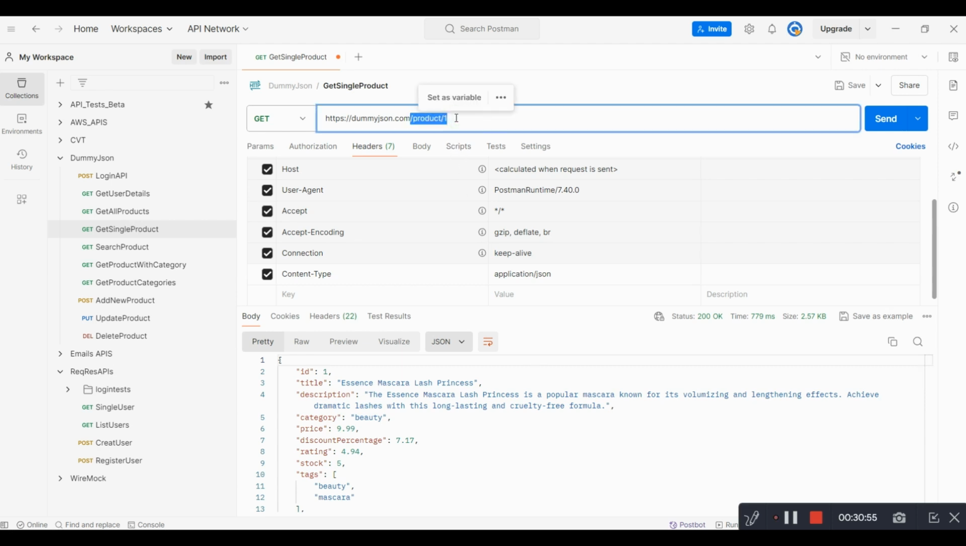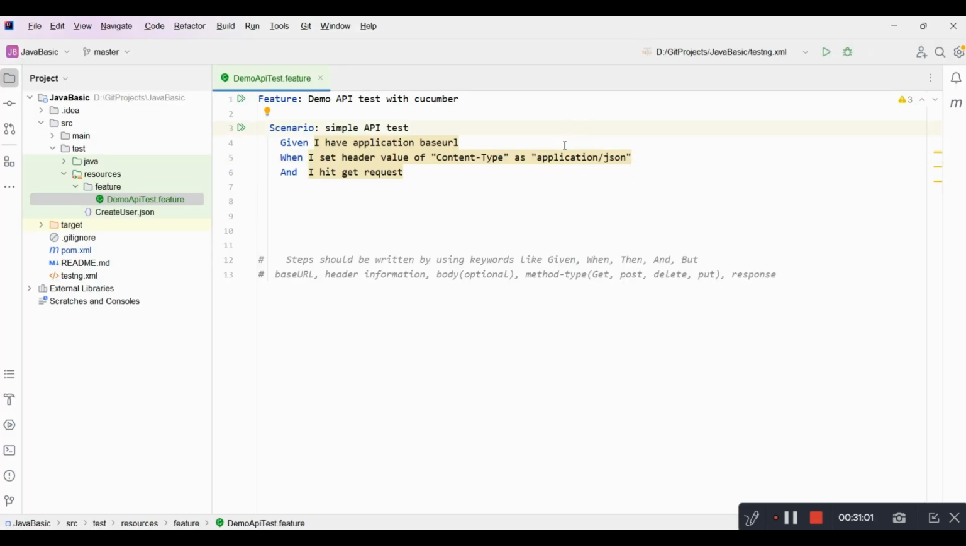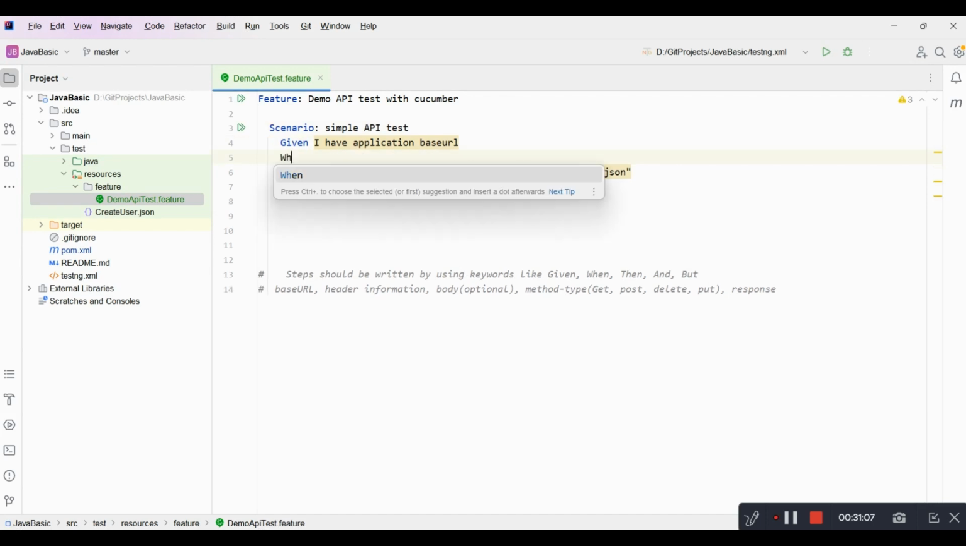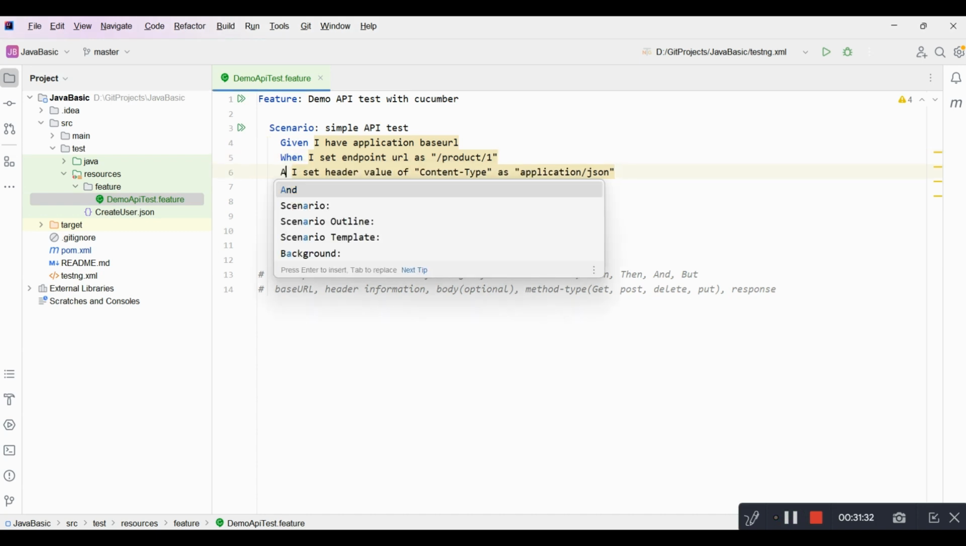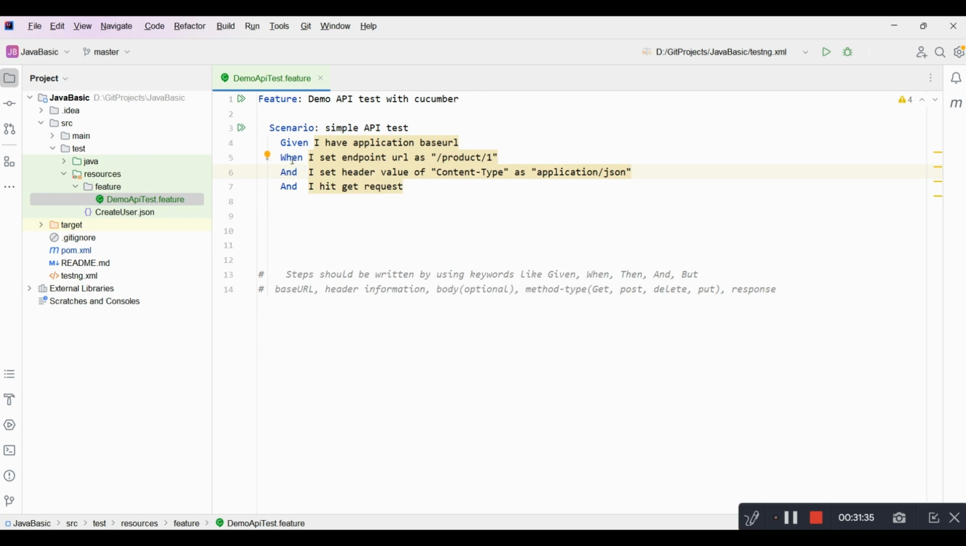one more thing we are left with, that is nothing but setting up the endpoint, right? You need this endpoint. This is the endpoint you have to set. So we can set this also. So here I'll say, when I set endpoint URL as this, right? So this endpoint URL, I'm going to set it from here.